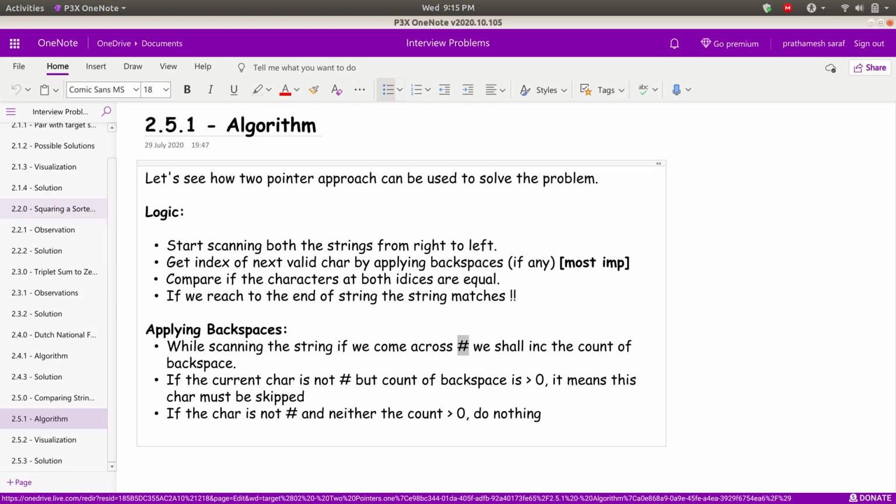one more thing: why am I scanning from right to left and not from left to right? Since I have to implement a backspace, the backspace can be implemented only if I encounter it first. Whatever the character is that is previous to the backspace, that will get deleted. So if I scan the string from the end, it would be easier to skip the character, right?